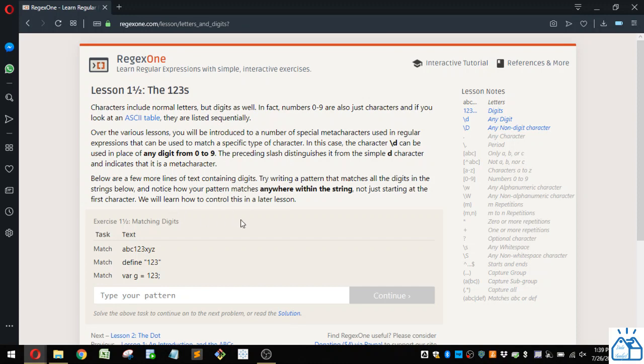Below are a few more lines of text containing digits. Try writing a pattern that matches all the digits in the strings below, and notice how your pattern matches anywhere within the string, not just starting at the first character. You will learn how to control this in a later lesson. All right, so these are the different texts that we're trying to match, and we're trying to match all of them. This lesson introduced the \d, so let's just do \d.